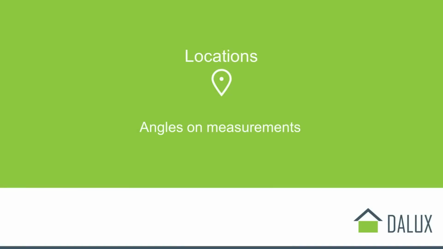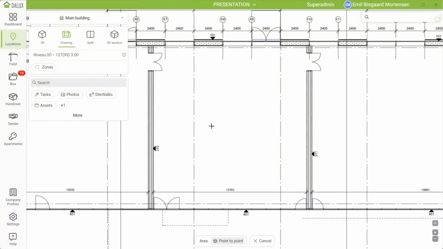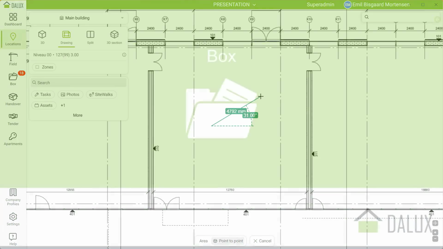Another small thing that we've added to drawings in location is that now when you measure, we will also show the angle that you are measuring against the perpendicular line. This is both for location and box. Then when you do a point-to-point measure, we will add the angles.